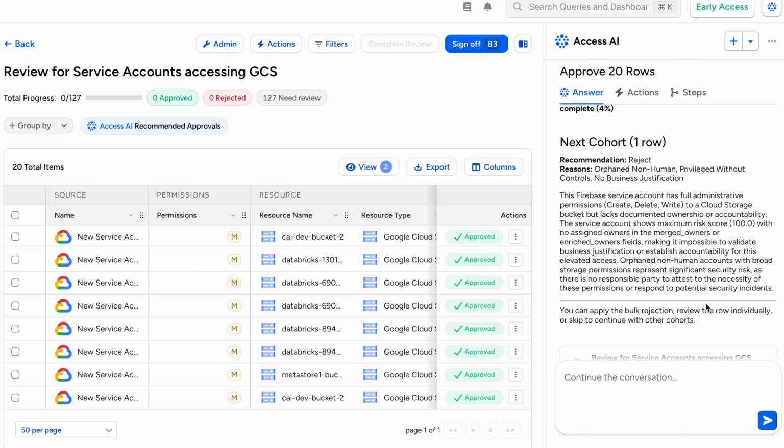To recap, in this entire demo, we saw 3 agents. These are the Veza Access Search Agent, then the Veza Prompt Agent, and finally the Veza Access Review Agent.